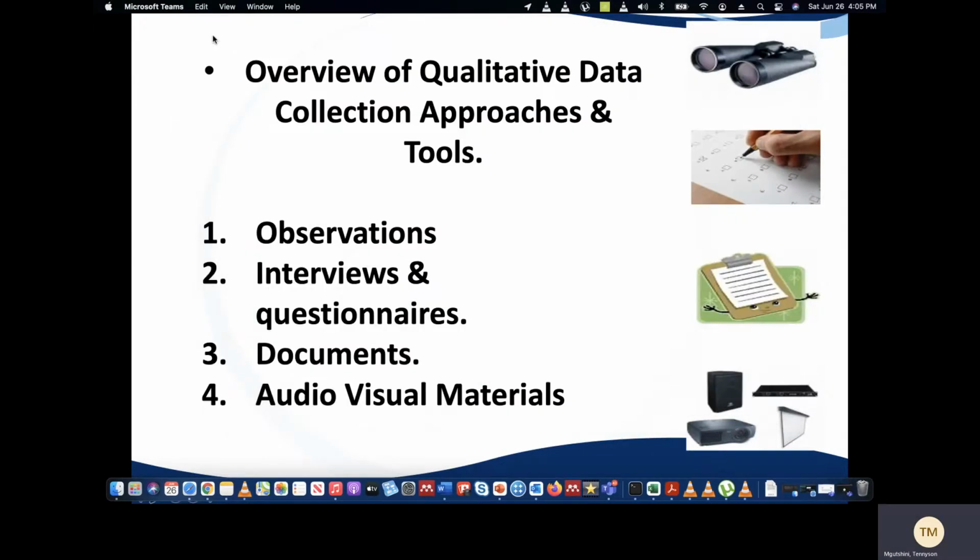Okay, so we're doing a very quick overview of some of the qualitative data collection approaches and tools that are out there. In essence, within qualitative research, there are four typologies and groups of data collection approaches that are available to you as researchers. The first is observations, which I did speak about in my previous presentation, but we will look at some of the ways that people describe and talk about their intended observation.